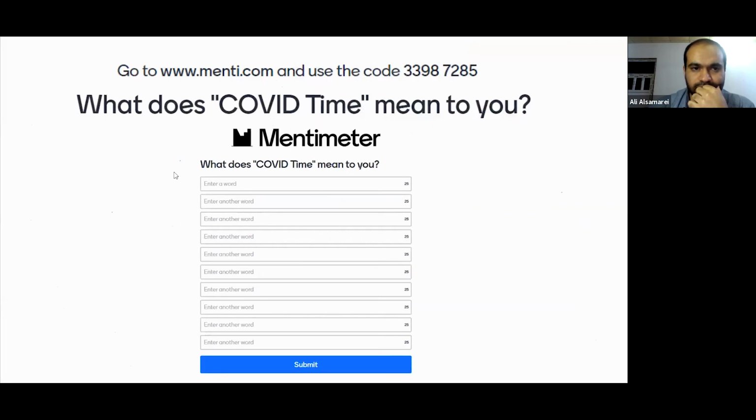I have this idea. If you know about Mentimeter, I'm creating a word cloud. We can see it right now. If you go to this website and enter this code, you'll find this question: what does COVID time mean to you? There are 10 text boxes. You enter a maximum of 3 words. What does COVID time mean to you? Just go ahead right now. Maybe I can wait a few minutes while you enter this. Then we'll see what people think.